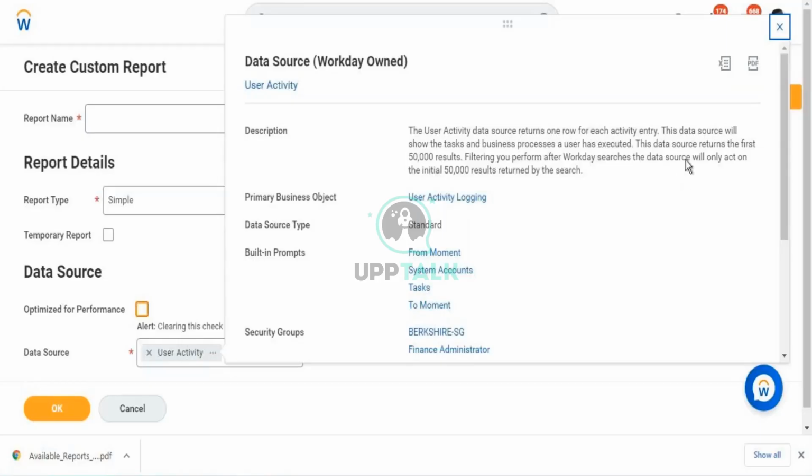This data source will return the first 5,000 results, filtered after Workday searches. The data source will only act on up to 5,000 results done by the search, based on employee logging activity. Whatever employees are doing in the tenant, when they logged in, logged out, and where they performed those things, all of it will be tracked and the first 5,000 rows will be returned.